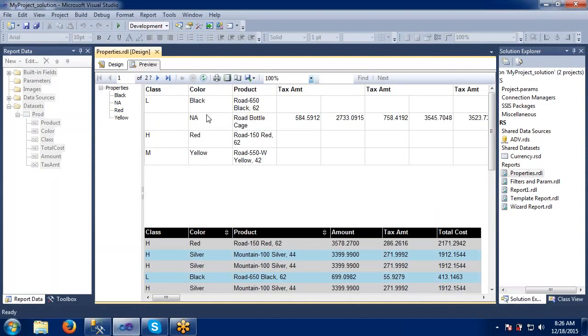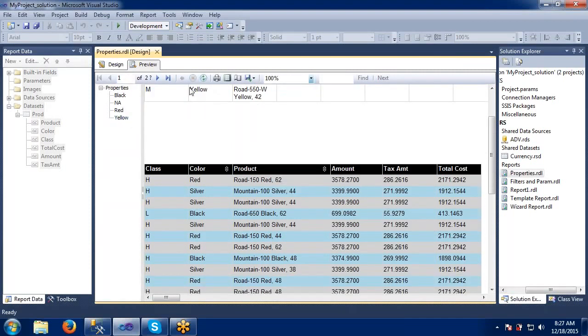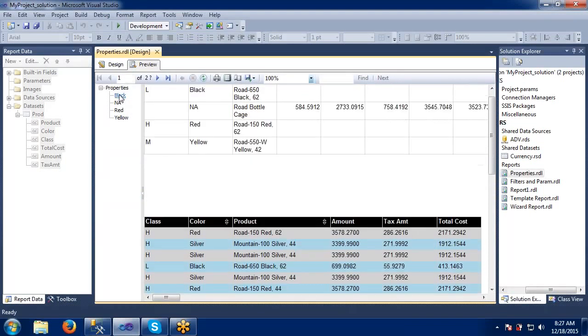If I specify some particular column as this document map, then automatically on the left side it will create some index for me. So when I say red here, it will take me to the red. When I say yellow, it will take me to that yellow. It works like an indexing of the particular column.